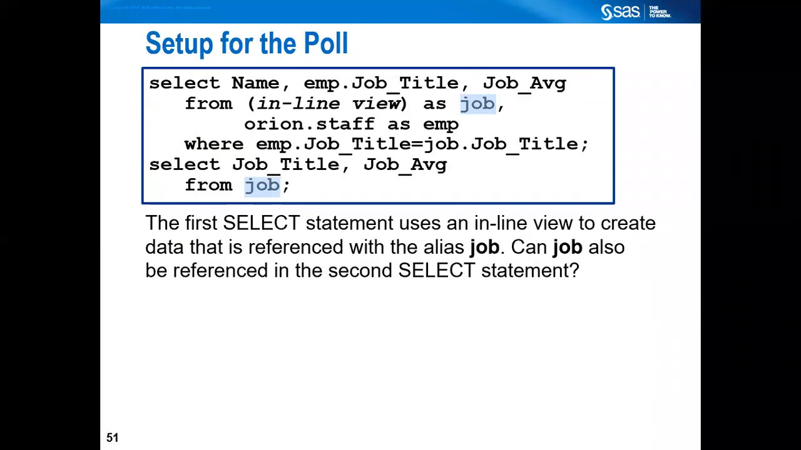So there's a question here. The same query which you have written in the from clause is called an inline view. You are naming it as job, and you are writing an independent select for job title and job average, and now you are writing from job. So the question here is: the first select statement uses an inline view to create data that is referenced in the alias job, which is here. So can job also be referenced in the second select query? What do you think? I think so, yeah.